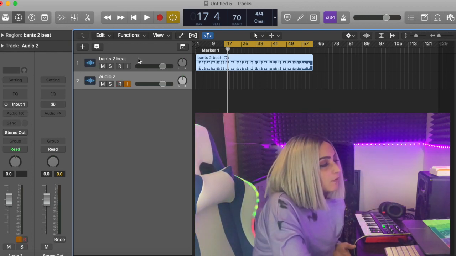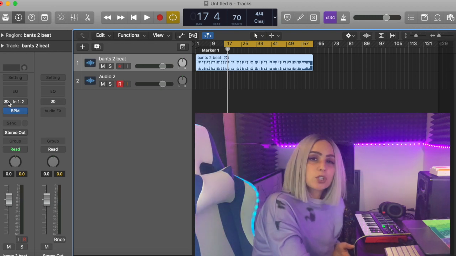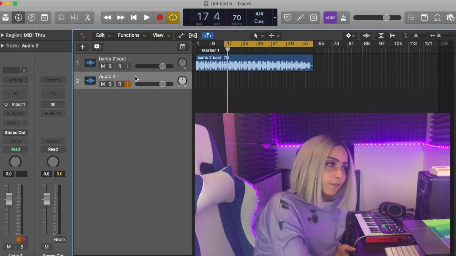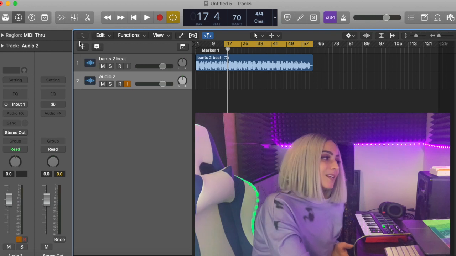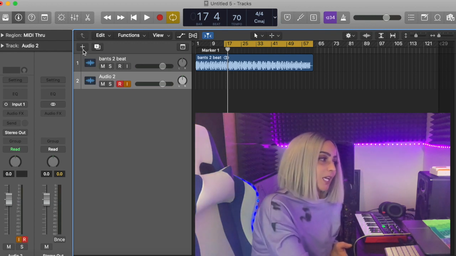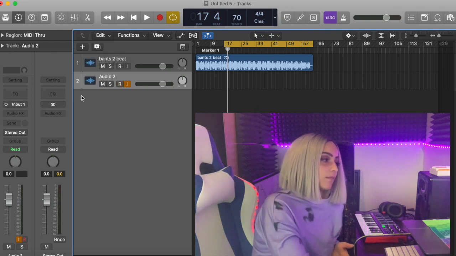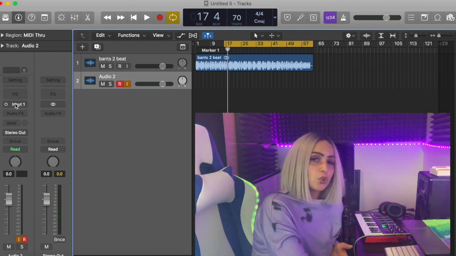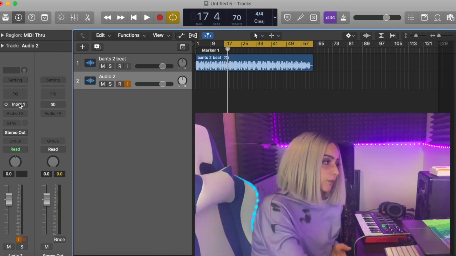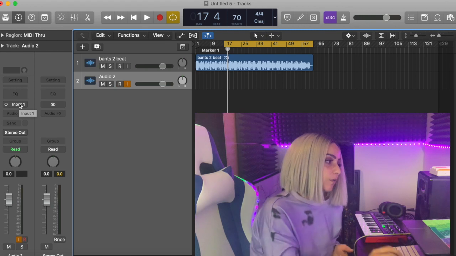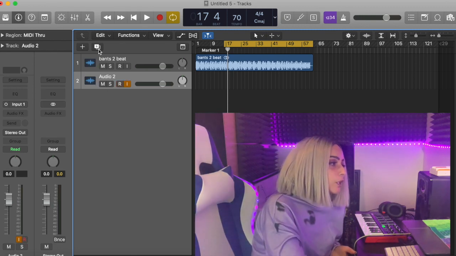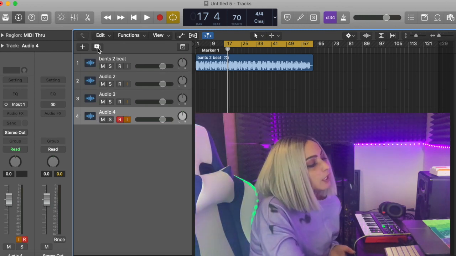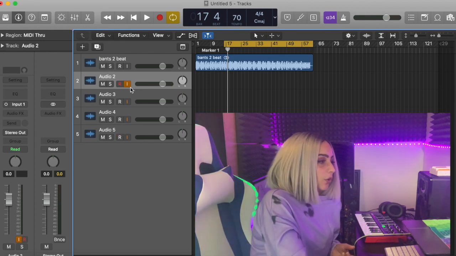Now, this is different from the instrumental, which is 1 and 2. That's a stereo channel. When we're recording vocals, we need to make sure we select the new track from here and make sure it's on input 1. Make sure it's on a mono track when you're recording vocals. That's the correct way of doing it. Let's duplicate this 3 times. So 1, 2, 3.